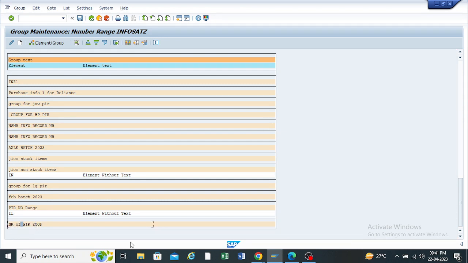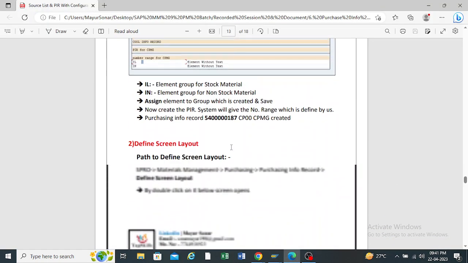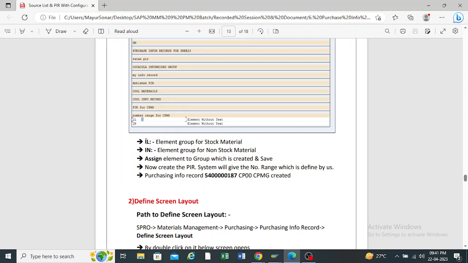Okay, so in material master, we can assign our number range to our customized material type, but in purchase info record we don't have any material type, or we don't have any document type. Okay, so in info record we have two standard elements, which are IL, the info record maintained for the stock material, and IN, which is maintained for the info record for the non-stock material. So we can assign our group to both of these. Okay, so IL and IN.